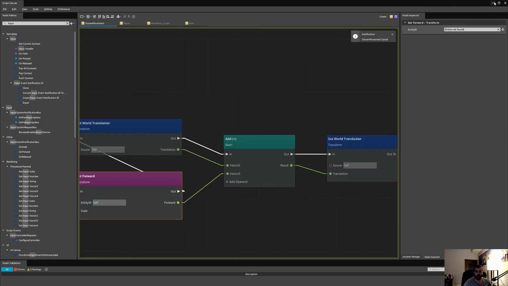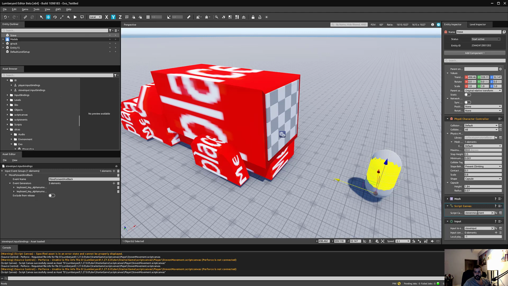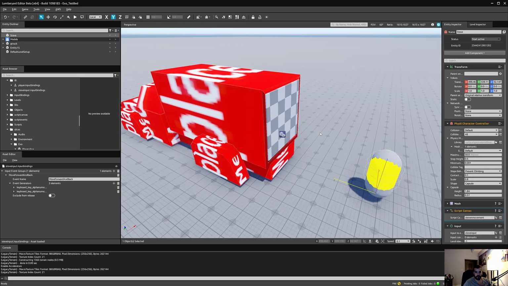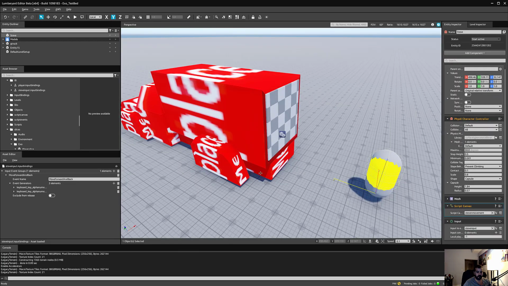So let me save that. Let's hit Control G and see if that works. Yeah, there we go. See how fast he's moving? He's moving really, really quick. Part of the problem with that is before we get our forward, we can multiply that value times a decimal value to slow it down.